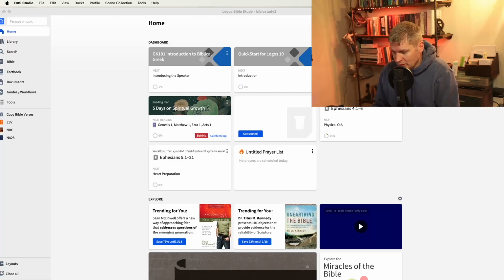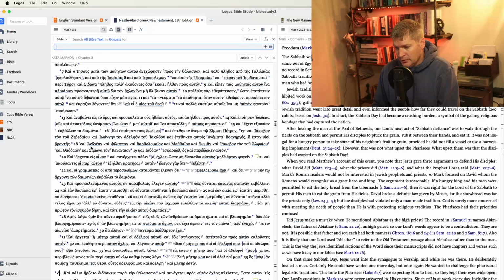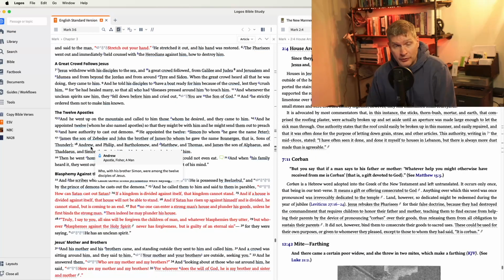Here we have the home screen for Logos Bible software. This is what you'll typically see when you log into Logos, unless you've already done something to customize it. I want to call your attention here to the bottom left where you see a link that says Layouts. I'm going to click on Layouts, and you'll see that the Logos folks have pre-configured what they call Quick Start layouts for you, and I'm just going to pick the top one. These are various layouts that they've constructed for you, designed to have a clean workspace for given use cases. This one for having a Bible and a commentary open side by side.